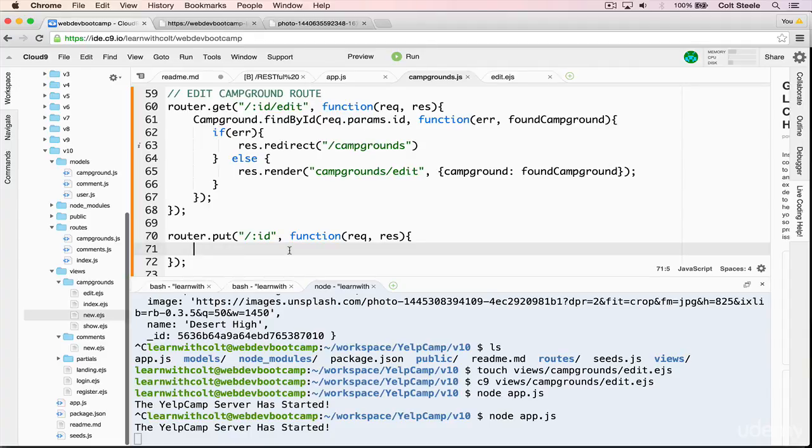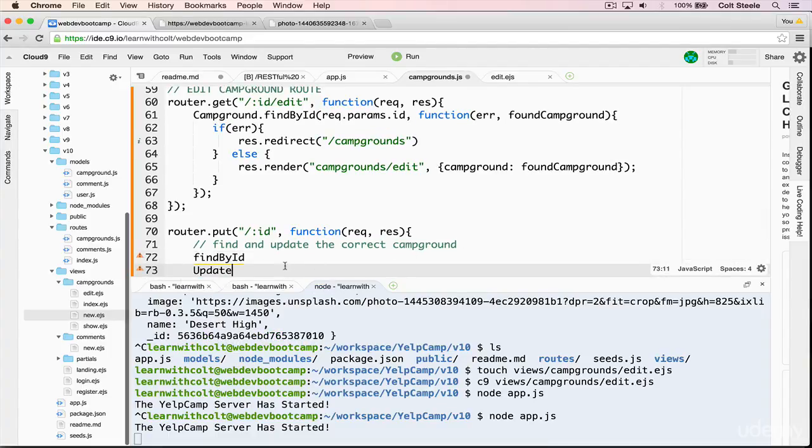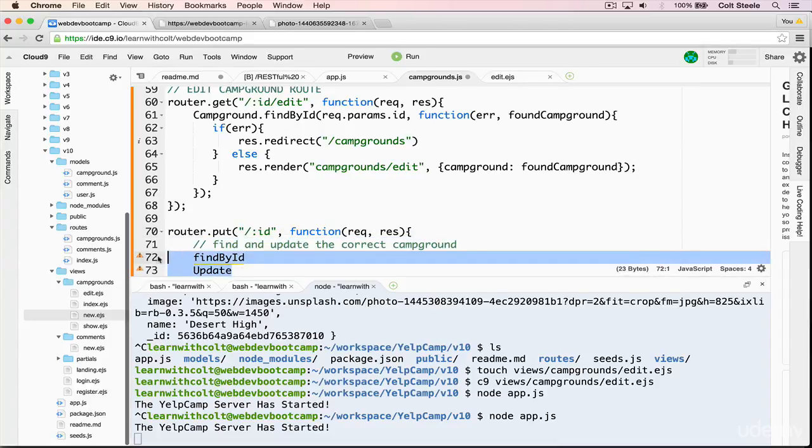And inside of here, what we need to do, remember, is we need to find and update the correct campground and then redirect somewhere. Usually the show page is what makes sense. Once you update an item, you don't want to just go back to the whole list of campgrounds, but you want to see your changes actually on the show page. So we'll begin with finding and updating, which we could do separately. You could do a find by ID and then do an update afterwards. But remember Mongoose has that nice combination, which is Campground.findByIdAndUpdate.